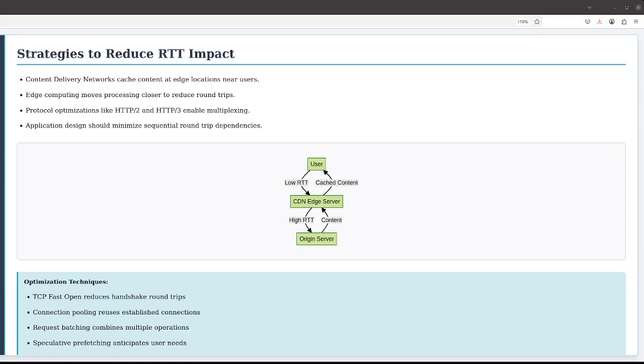Let me explain the diagram that illustrates how CDN edge servers reduce RTT for users. The flow begins with the user, who needs to access content from a website or application. Rather than sending requests directly to a distant origin, the user connects to a CDN edge server that is geographically nearby. The arrow from user to CDN edge server is labeled low RTT, indicating the minimal latency due to short physical distance.